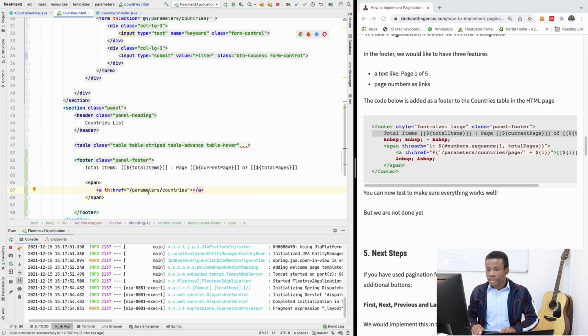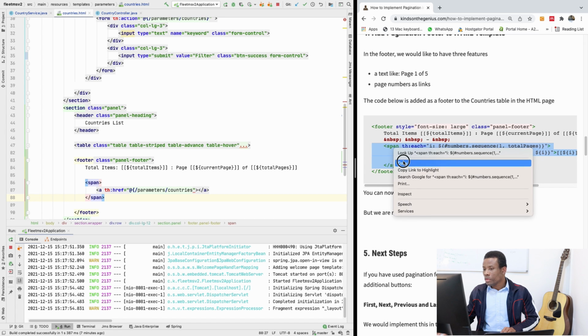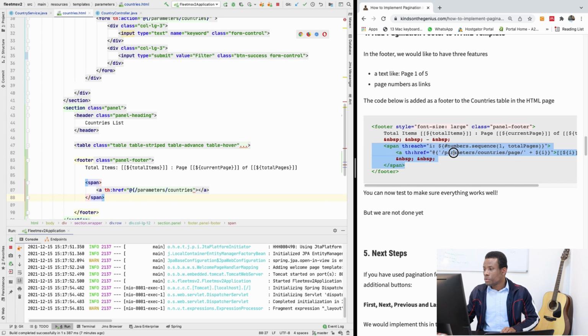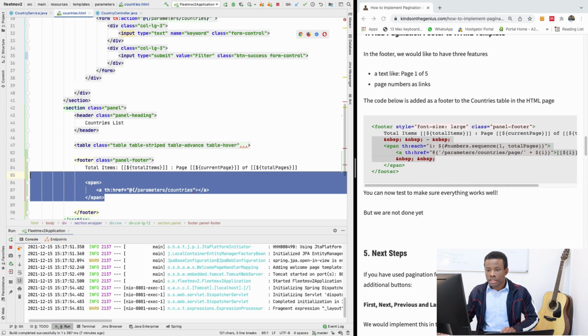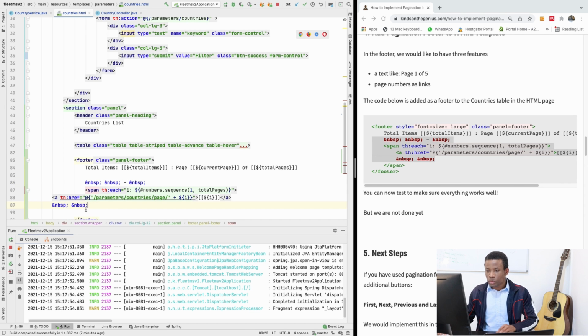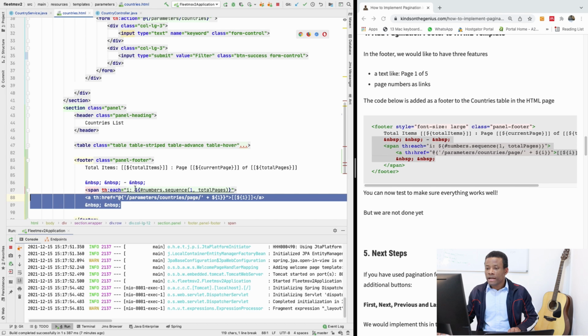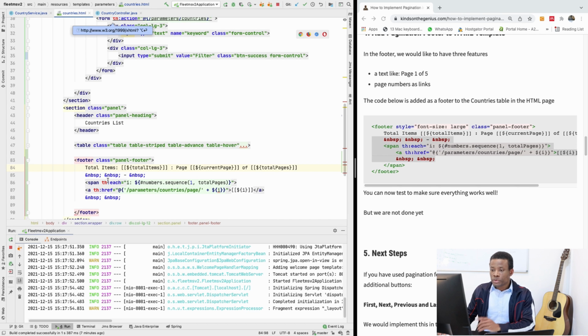we are going to use star, sorry, this is the at sign here. Actually, I'm going to just copy and paste it because this is taking my time. So I'm going to simply copy and paste it and then explain it to you. Now this space here, NBSP, is just simply a space, so you can add as much space as you want. So here we now have th:each number sequence in total pages. So pages is a sequence of 1 to the total number of pages.